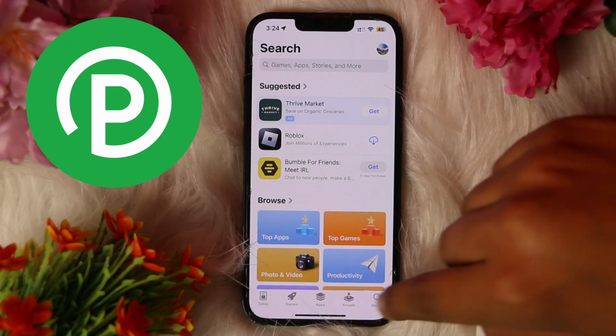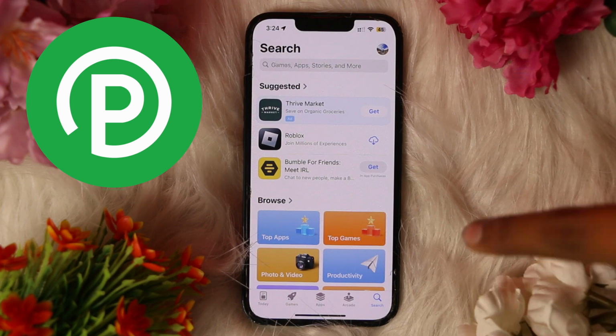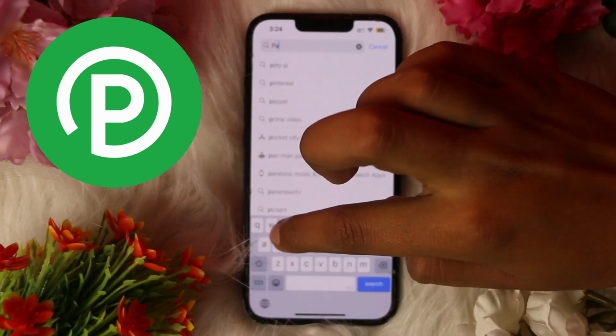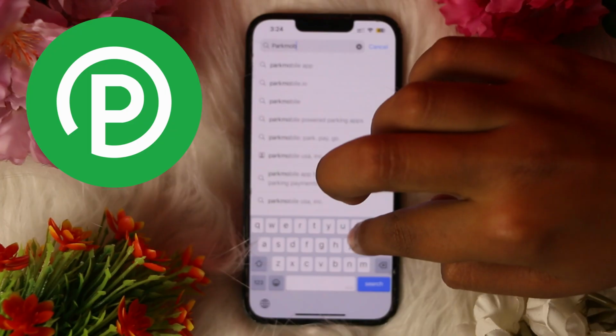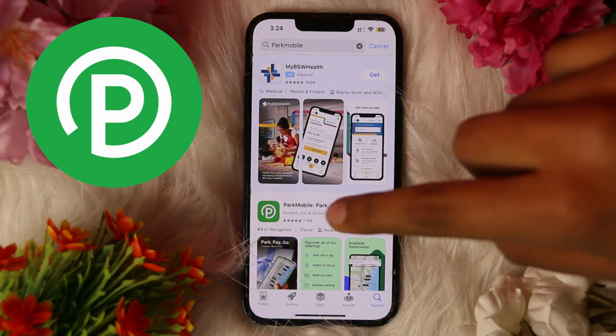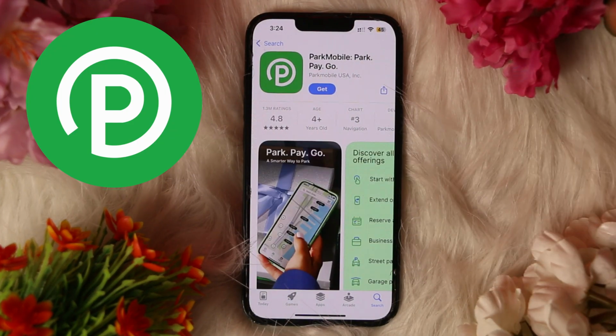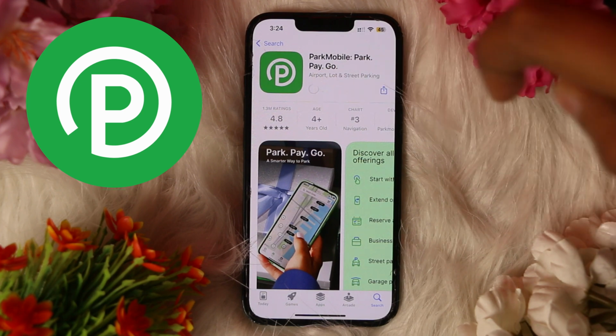So after that, you'll see various options on the bottom taskbar. You need to click on the option of search and search the ParkMobile app. So simply search ParkMobile and click on the option of search. So after doing all of it, you'll see the option of ParkMobile, Park, Pay and Go. So click on the option of Get, which is highlighted in blue.